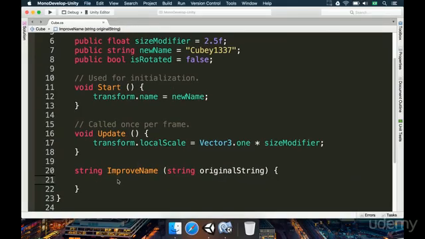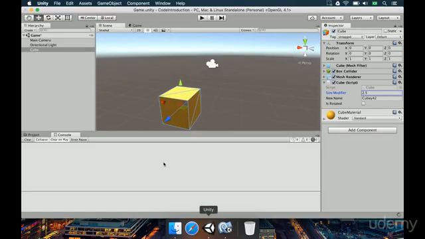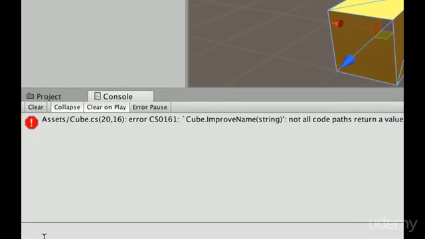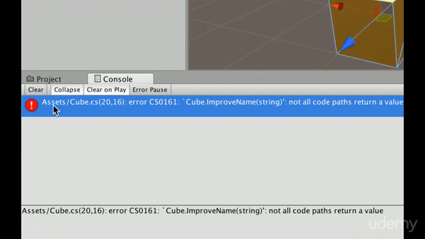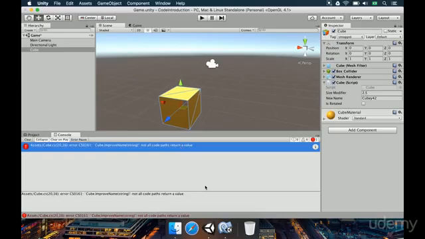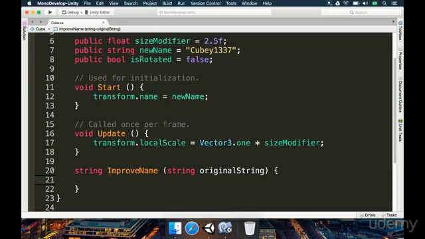Okay, and notice that if you save the script and you go to Unity and wait for the compilation, the console is going to show you an error. So this is our first error. Basically it's saying, hey, the file Cube.cs located in the Assets folder in line 20, row 16 contains an error. Okay, so Cube.improveName, not all code paths return a value. So we need to return a value in here.